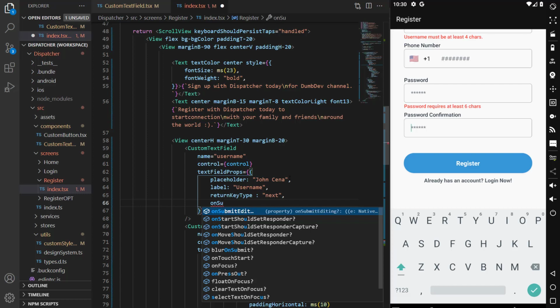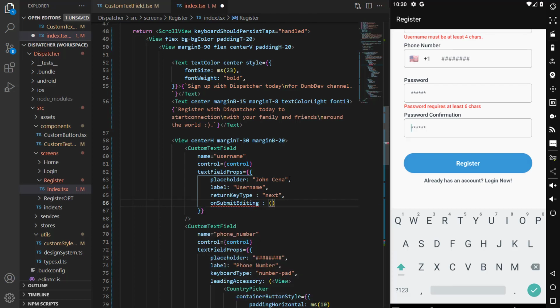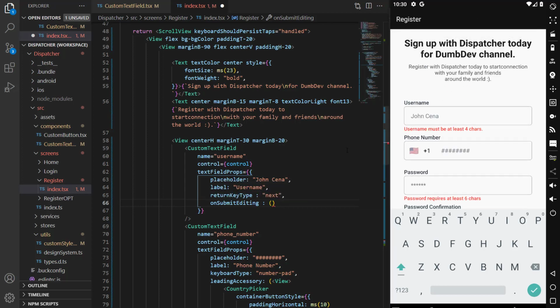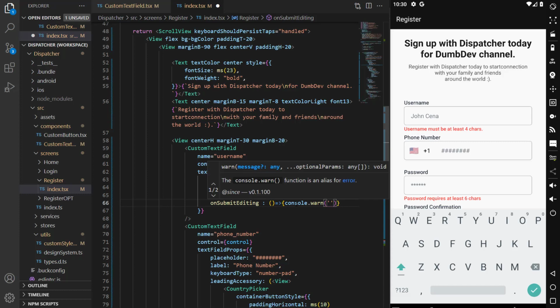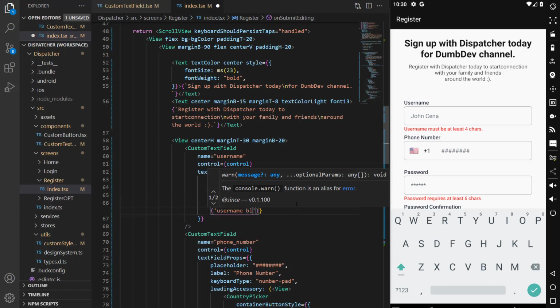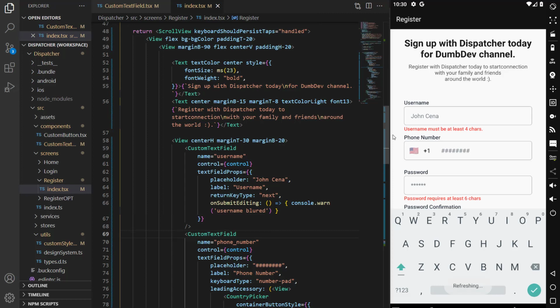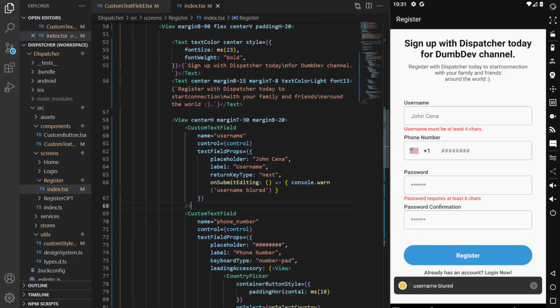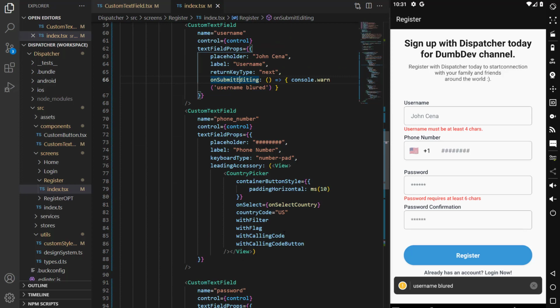And we will have onSubmitEditing. This one is triggered after we blur, we focus out of the input. So let's say console log username blur. So when we blur, something like this, it will fire. So this one we should focus to the next input.